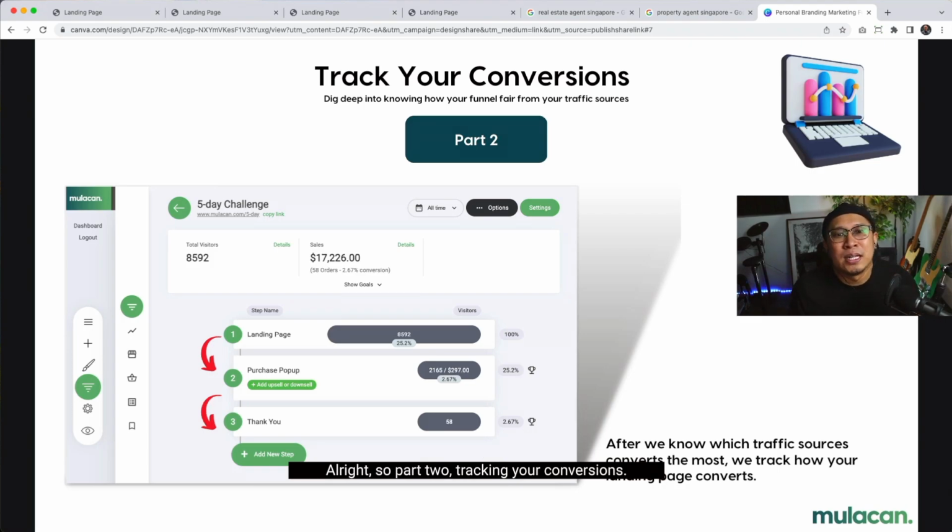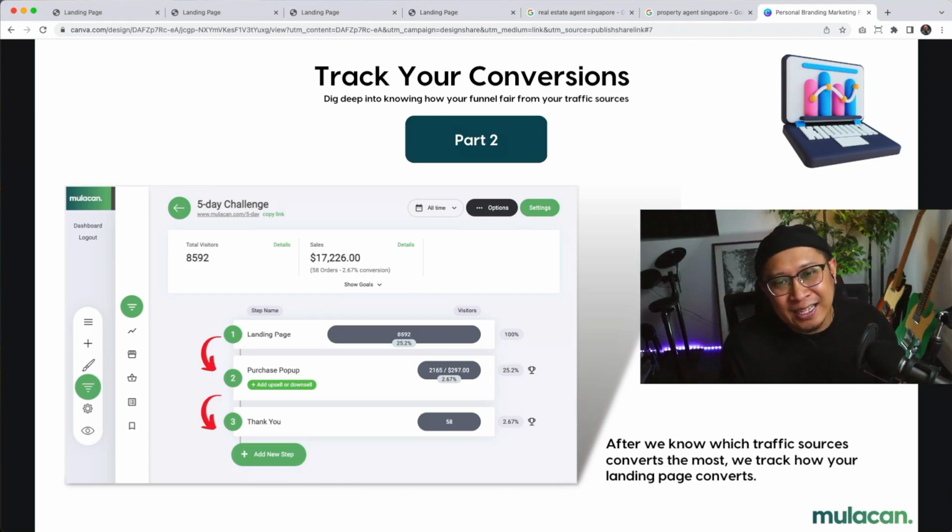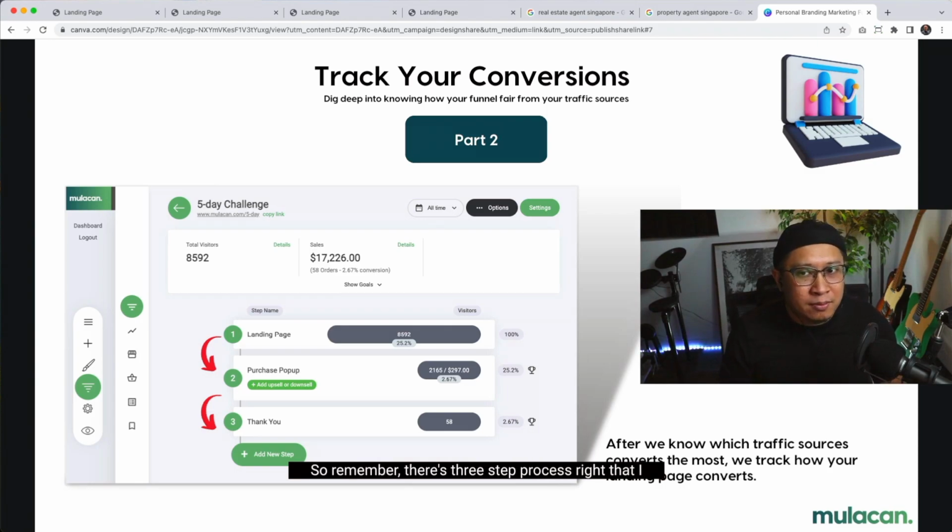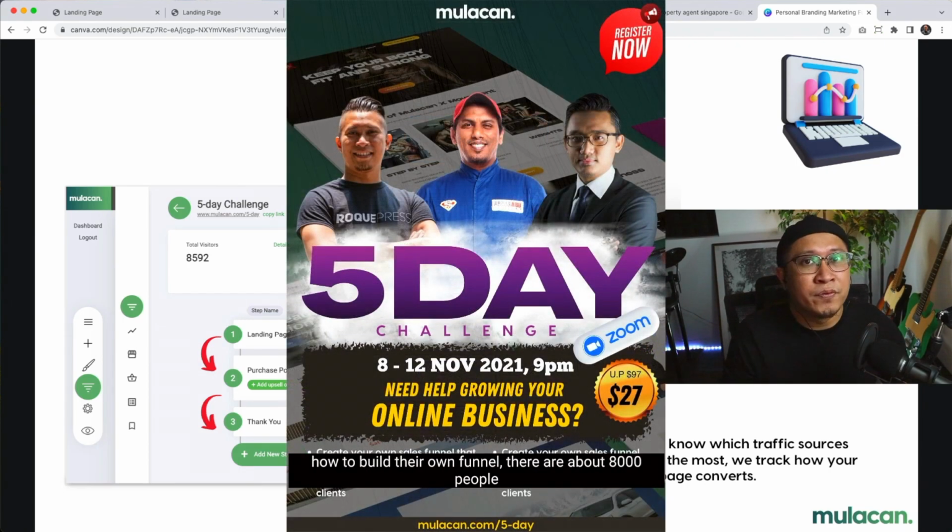Alright, so part 2, tracking your conversions. It's inside the Mulacan platform itself. So remember, there's a 3-step process that I mentioned just now: landing page, booking system, and then the thank you page. So in this case, this is an example of a case study that I did last year, a 5-day challenge, teaching people how to build their own funnel.